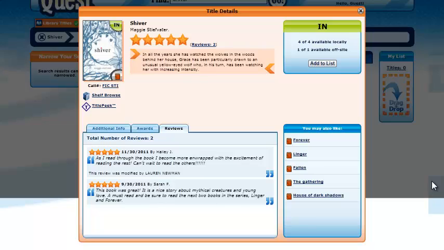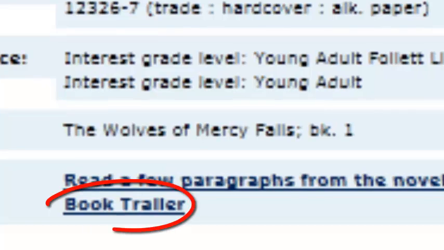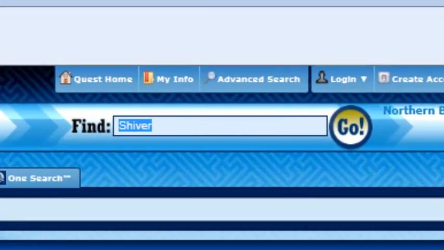Sometimes a book will even have other links, like this one for book trailer. Clicking on it will show you a brief commercial about this book. Let's try a keyword search now.